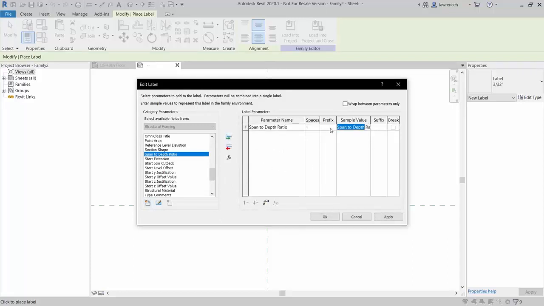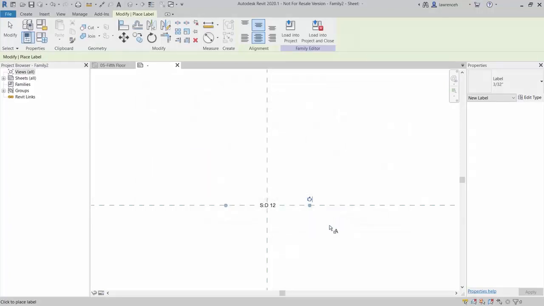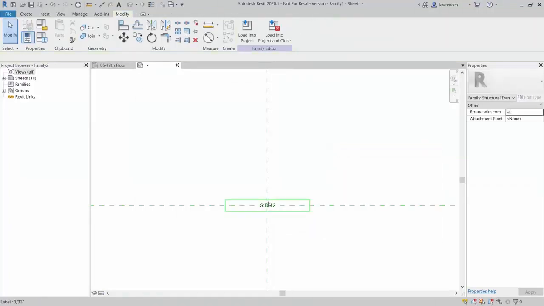Now we'll give this a realistic sample value. So I think here we'll type in something like 12. And then we want to designate a prefix to this. So I'm going to type in here S:(D), and then I'm going to put a space in. So it's going to give us the span to depth ratio with a space. Let's go ahead and select OK. And there's our new tag created.